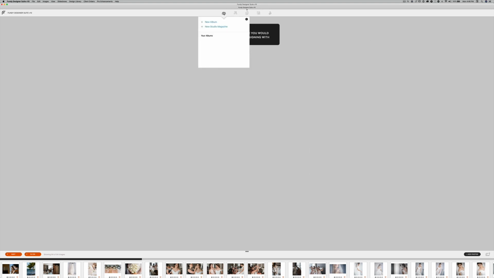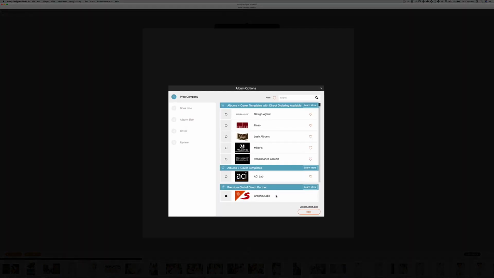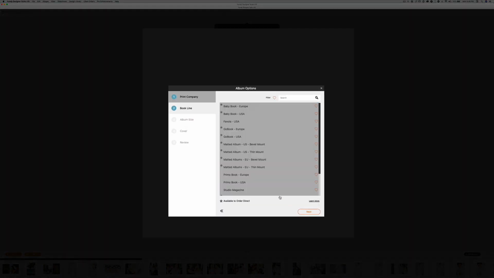We do that by selecting the album tab, clicking on New Album, selecting Graphistudio, and clicking Next. We have two options, either Matted Album US or Matted Album Europe. The difference is one is in inches, the other one is in the metric system. I'm going to check Matted Album US thin mount, and we're going to click Next.